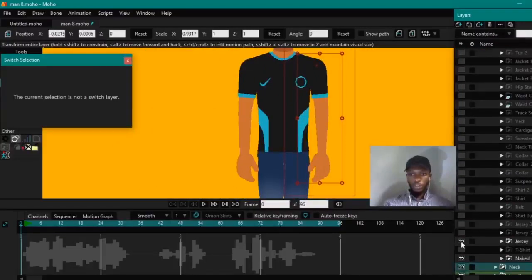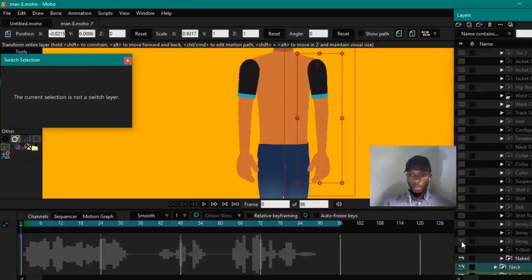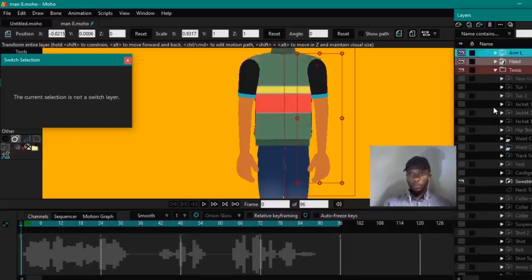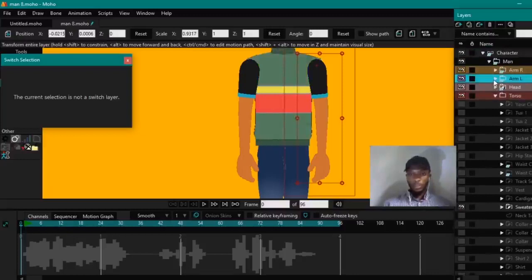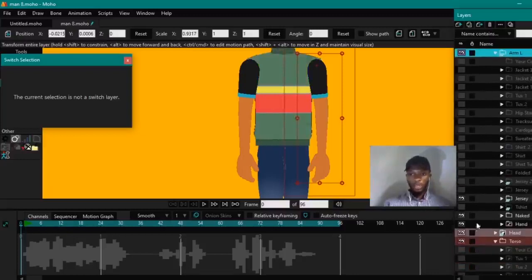Let me turn off the Jesse and let's do the cardigan or sweater. Let's turn on the sweater here, then come up to the arms layer. Now on the arms layer, let's turn off the naked because we don't need it. Turn off the jersey, we don't need it as well, and turn off the sweater. Cool.